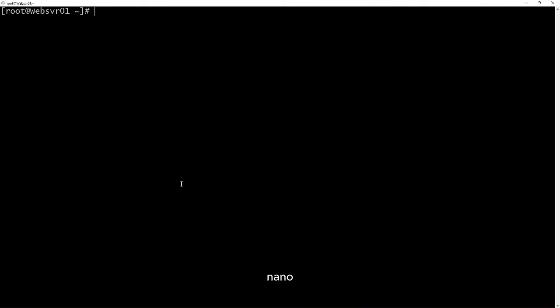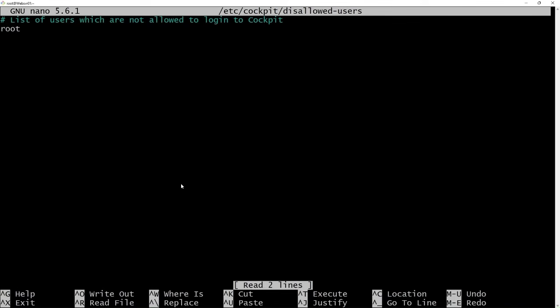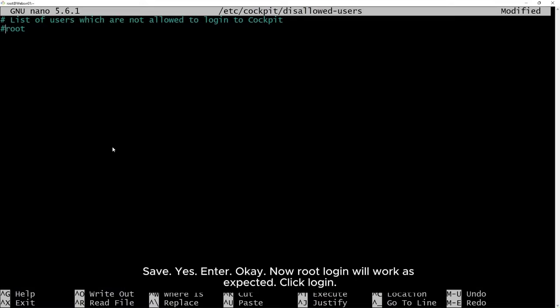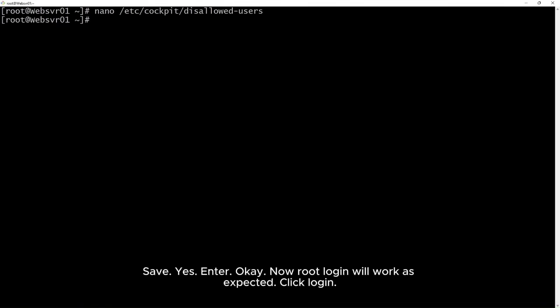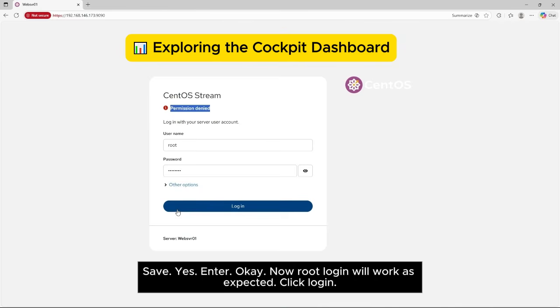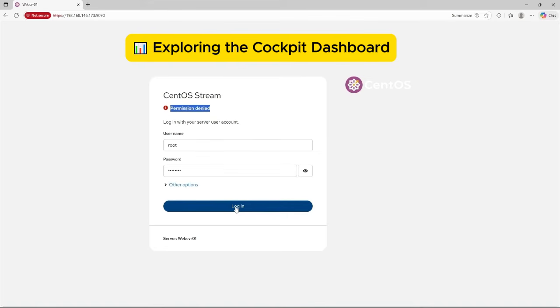To allow root login, open the following file: nano, the disallowed users file. This file blocks root, so find the root line and comment it out. Okay, save, yes, enter. Okay, now root login will work as expected. Click login.